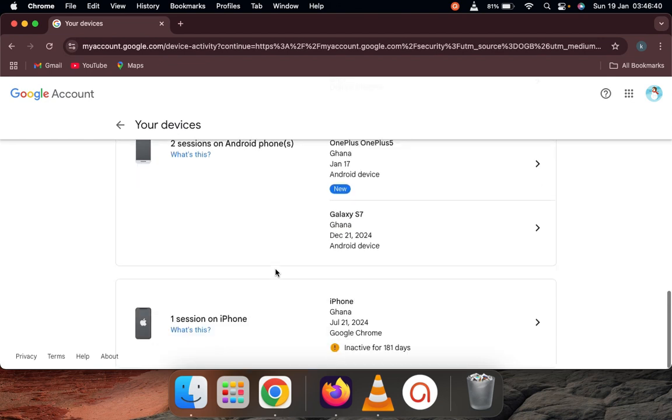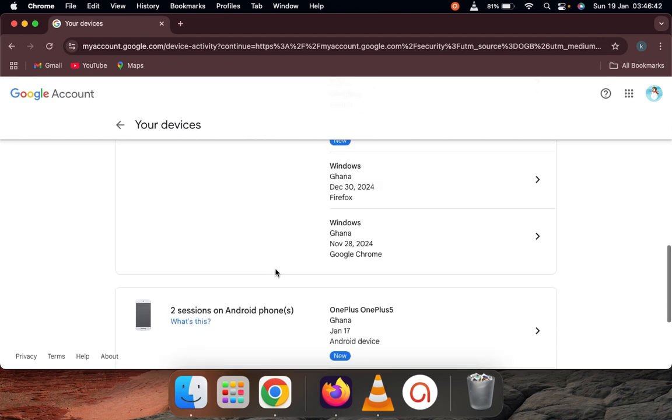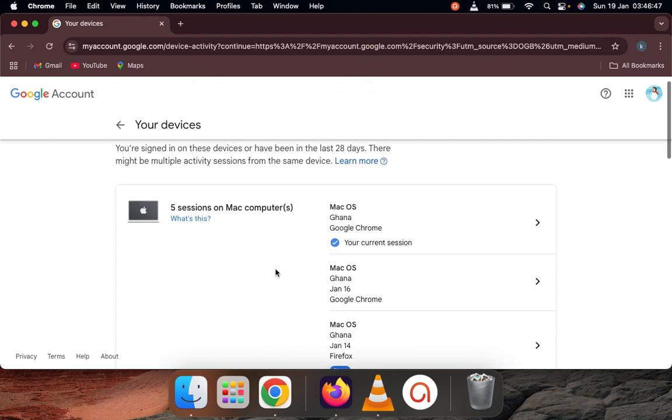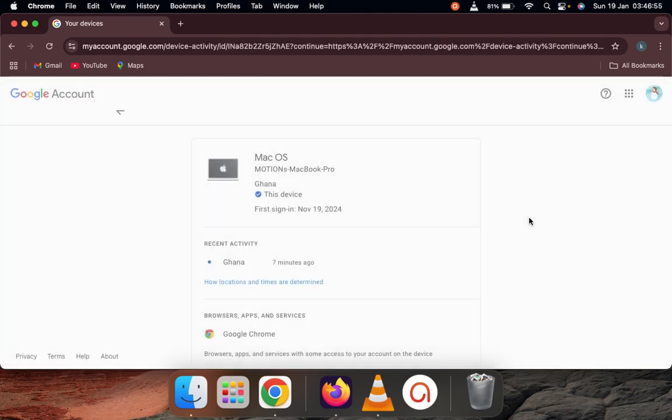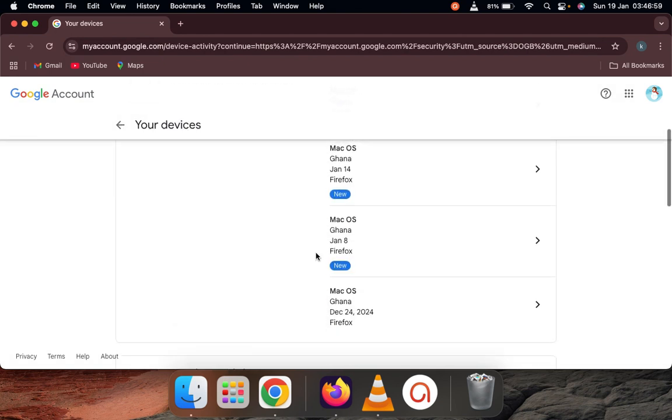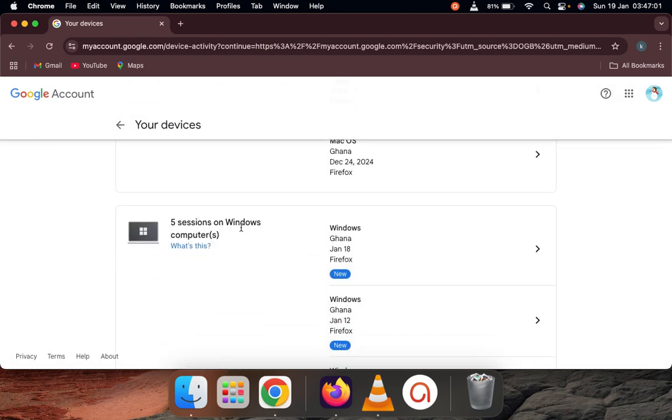So let's say I want to delete, or I want to log out from one particular device. How do I go about it? Now I'll click on this particular one. This is my current session. No, I don't want to delete this one. Let me go back, then go to the Android, the Windows.